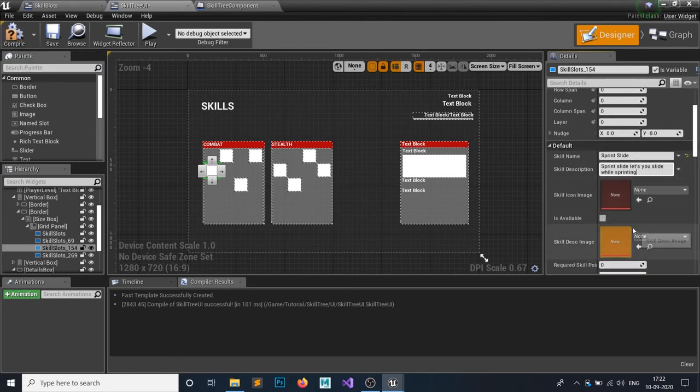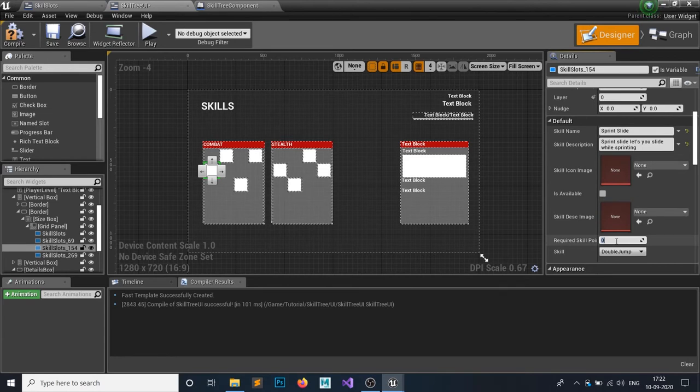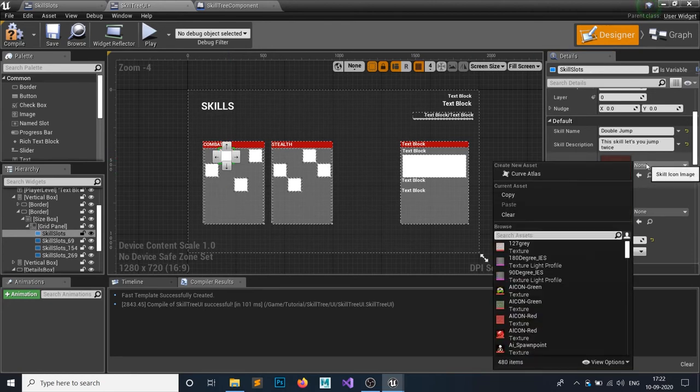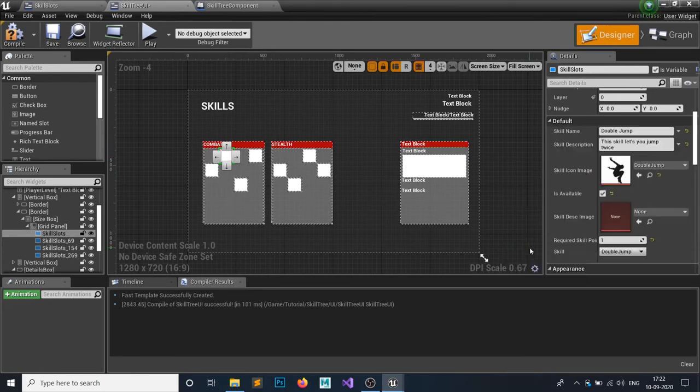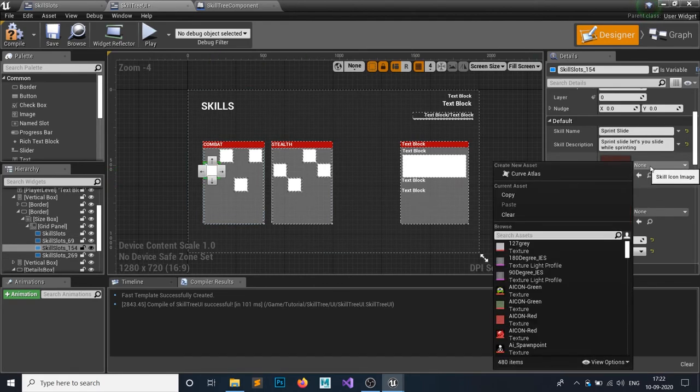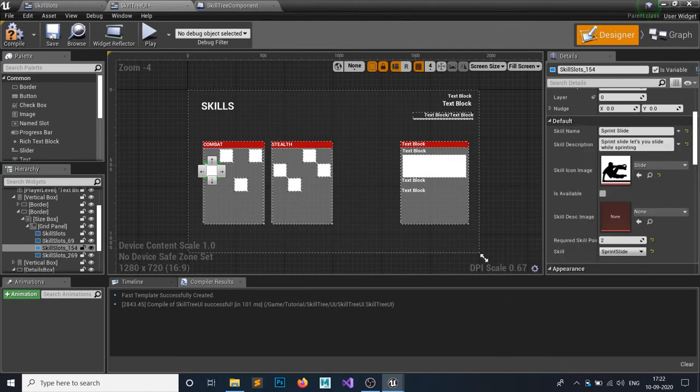The skill icon and the skill description, and let's say we need 2 skill points to acquire. This is a must: set your enumeration to your sprint slide. Otherwise our functionality will differ. So let's set the skill item to double jump, and for this one, sprint slide, whatever you want. Yep, compile, save.